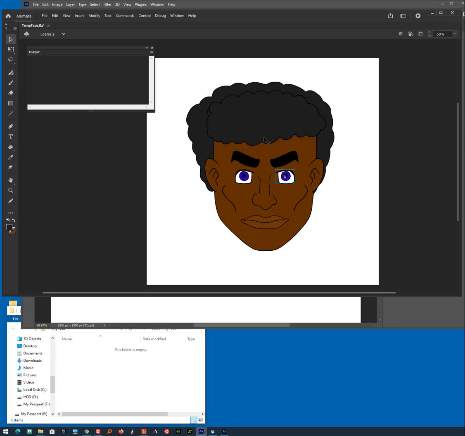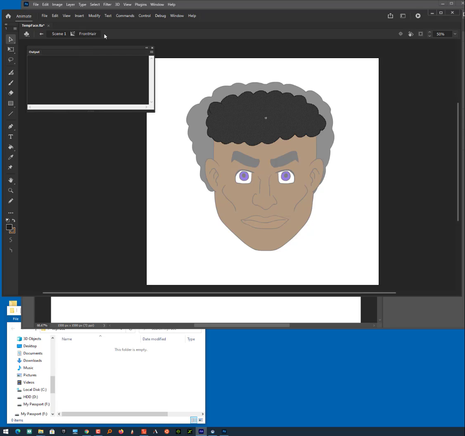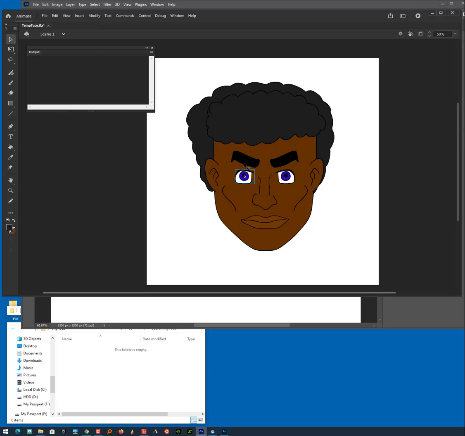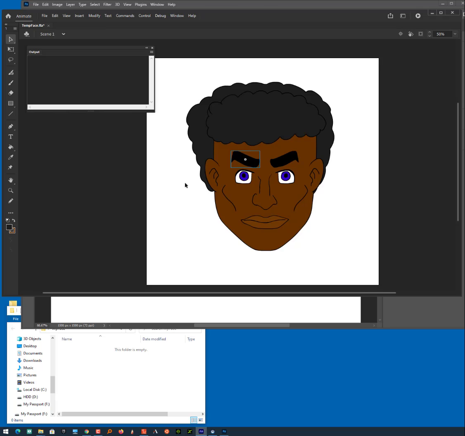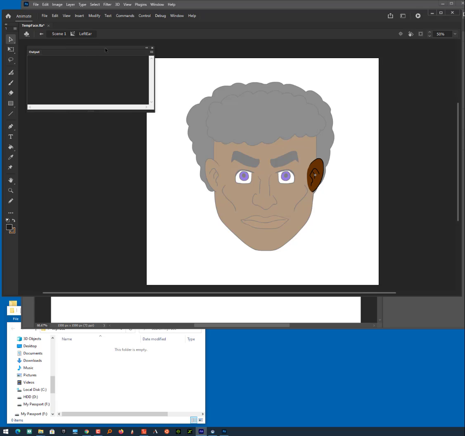And when I created the actual symbols, I gave them names such as Front Hair, Left Eye, and notice the first letter is capitalized and the first letter of the second word is also capitalized. So that seems to be a consistent pattern as far as the naming structure. So there's your left ear. And basically, the reason that this is called the left ear and this is called the left ear is because it's the same symbol. I've just duplicated it and moved it over to the other side.